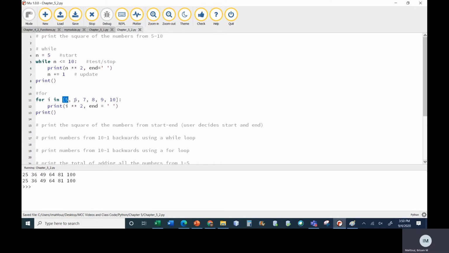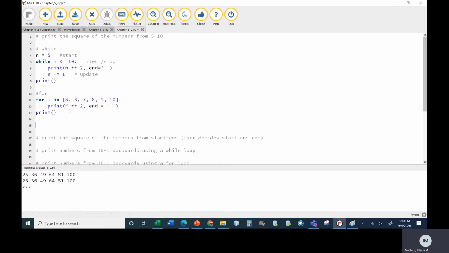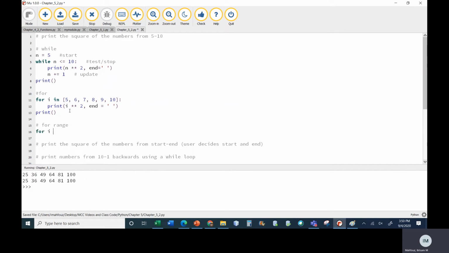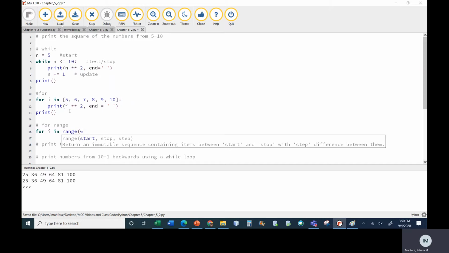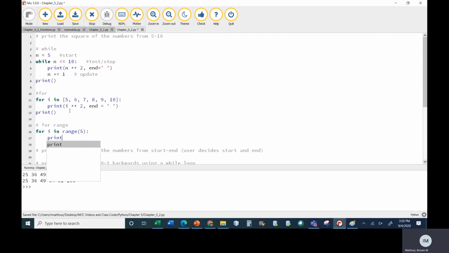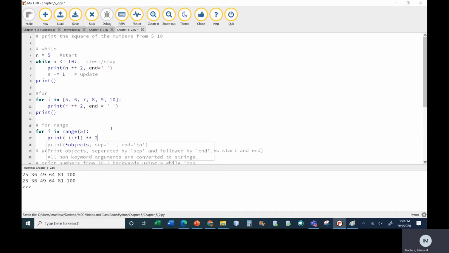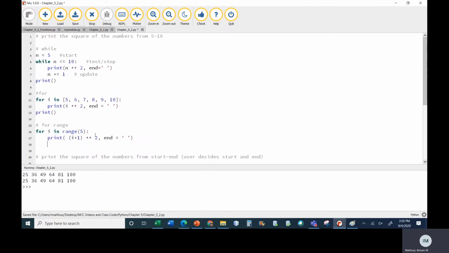Could I have done it without listing them all? Yes, I could. I could have used the range. So I could have said for I in range, and I want to go up to, I want 5 numbers, and I need to start with 1 after because I don't want to include 0. So I'm going to take I, add 1 to it, and then raise that to the power 2. Try that and see if that makes us print all the same answers, and it doesn't.